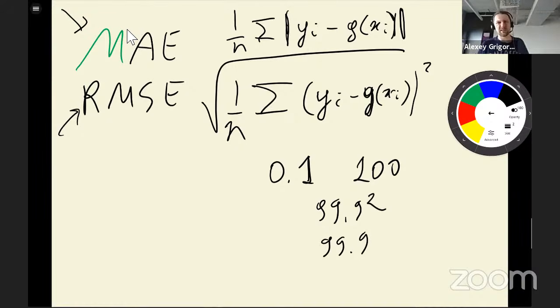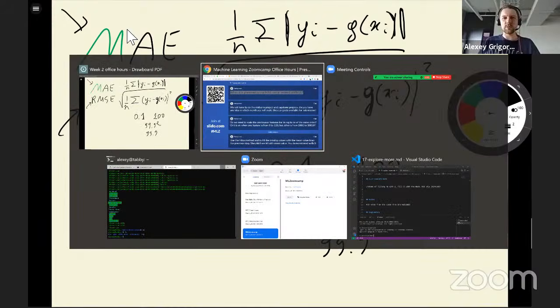Like the pros and cons, you can just use both. You don't have to choose one. You can always report both numbers.